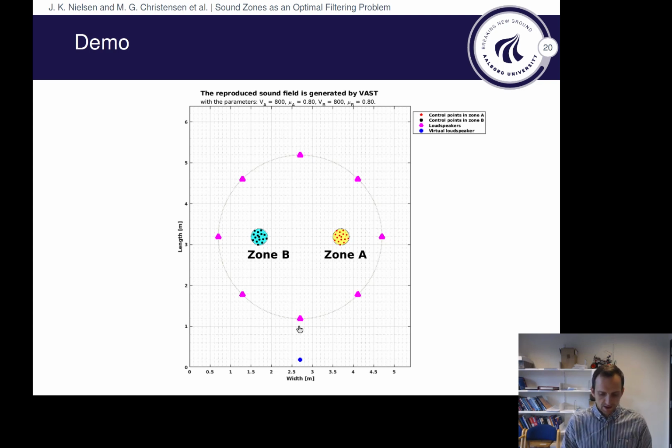Here is the setup that we used for this demo. We had 8 loudspeakers, and 2 zones that were each sampled with 16 microphones. We also have a MATLAB demo where you can press at arbitrary points in this 2D map and hear exactly how it sounds. So if you want to hear how it sounds not at a control point, or between the 2 zones, or close to a loudspeaker, you can do that.